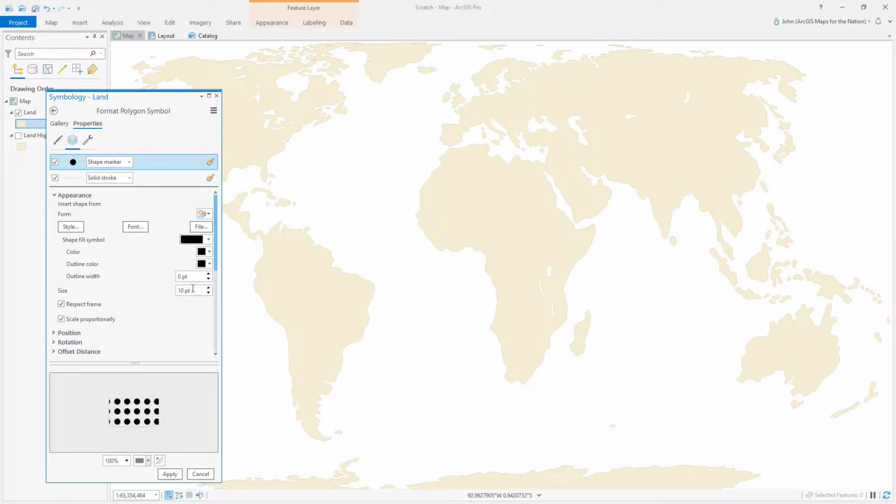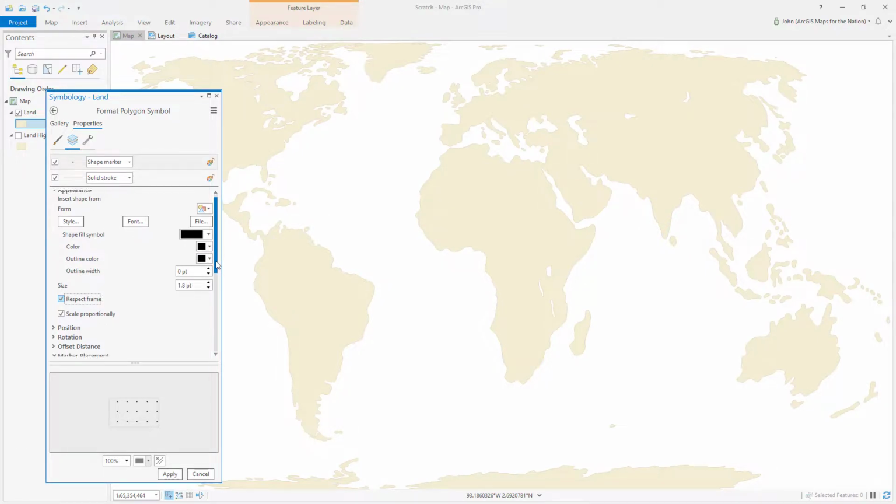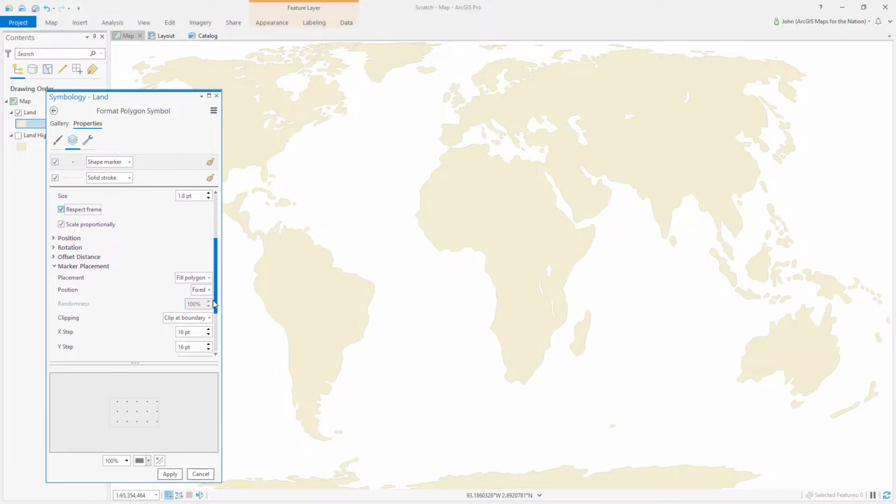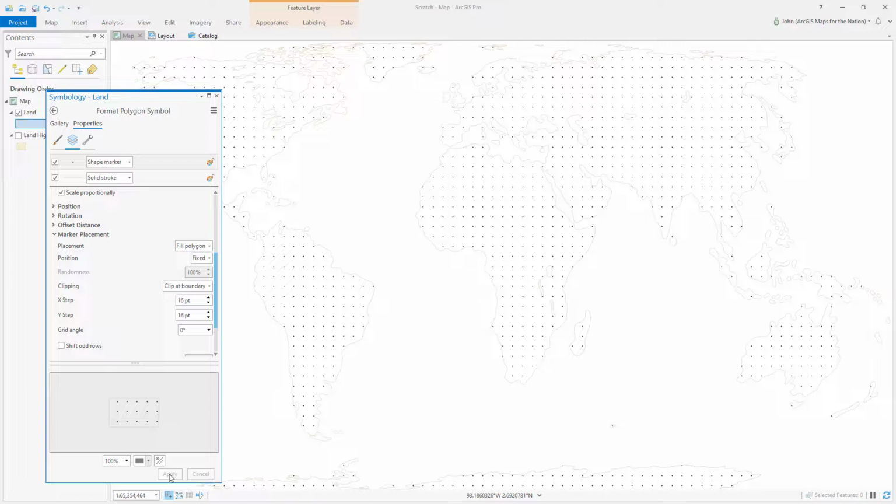That makes sense. I'm going to make this relatively small, let's say 1.8. So more than 1, less than 2. And we'll scroll down here and look at these marker placement settings. We definitely want to fill the, well, let's just see what we've got so far. Okay, very grid-like. I did not draw this with a pen, right? There's no effect, there's no illusion of hand-drawnness here.